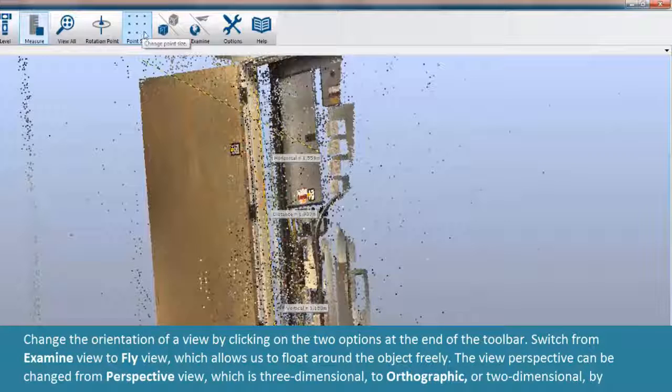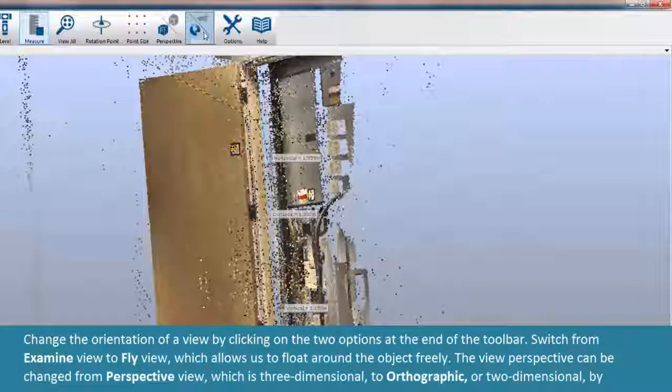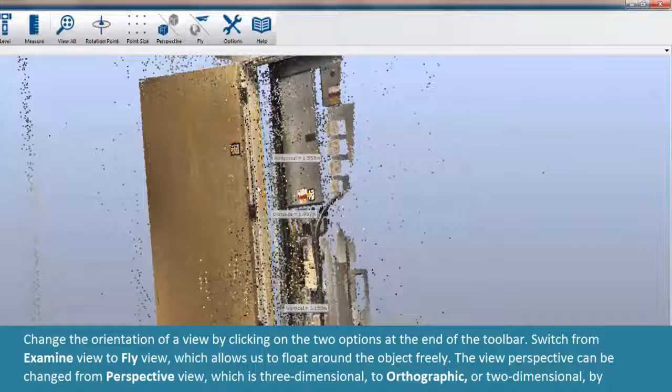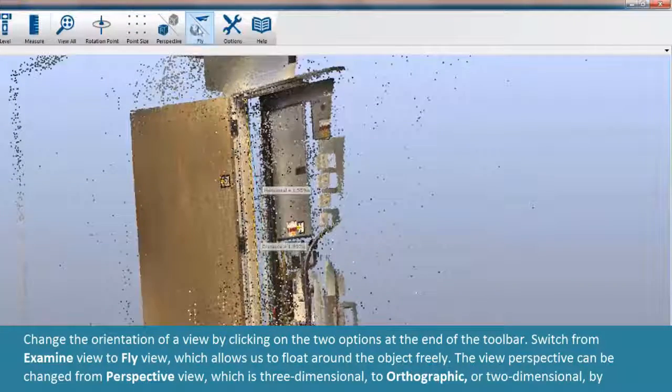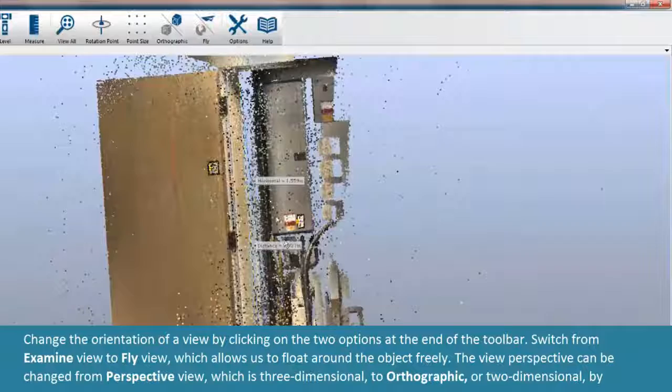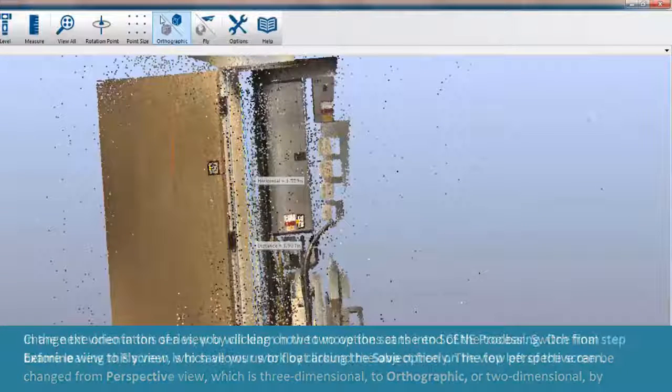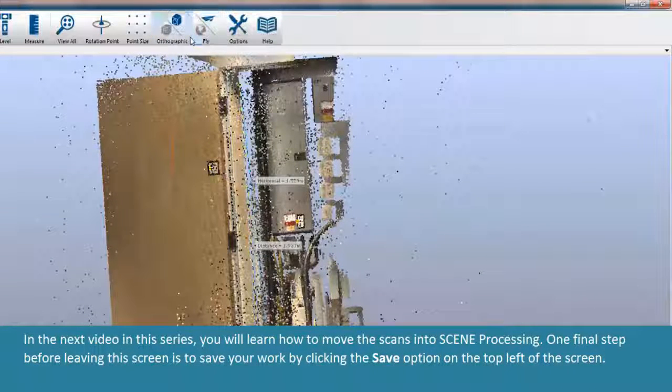Change the orientation of a view by clicking on the two options at the end of the toolbar. Switch from Examine View to Fly View, which allows us to float around the objects freely. The view perspective can be changed from Perspective View, which is three-dimensional, to Orthographic or two-dimensional by clicking on the corresponding option. In the next video in this series, you will learn how to move the scans in scene processing.